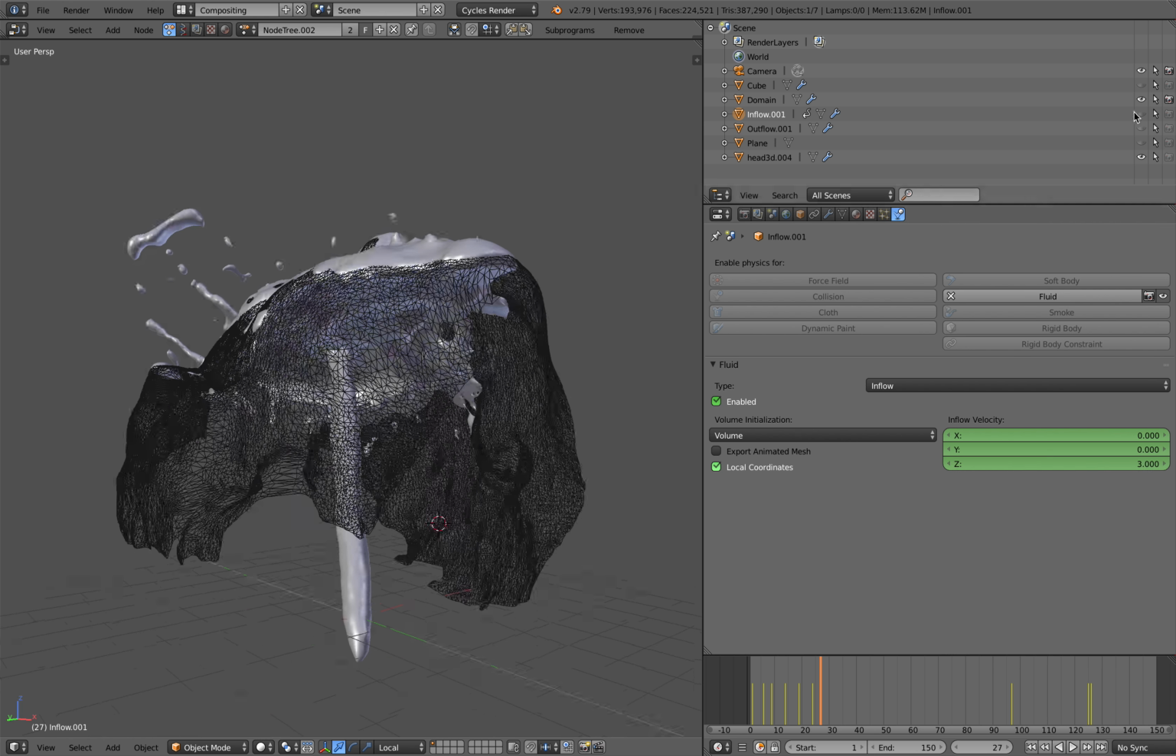So File, Save As. It's a good idea with fluid to always save it inside a folder. So I'm gonna call it fluid orientation 001. And this is gonna be the fluid domain. And by default, this fluid cache is gonna be saved inside the directory that we just created, hopefully.